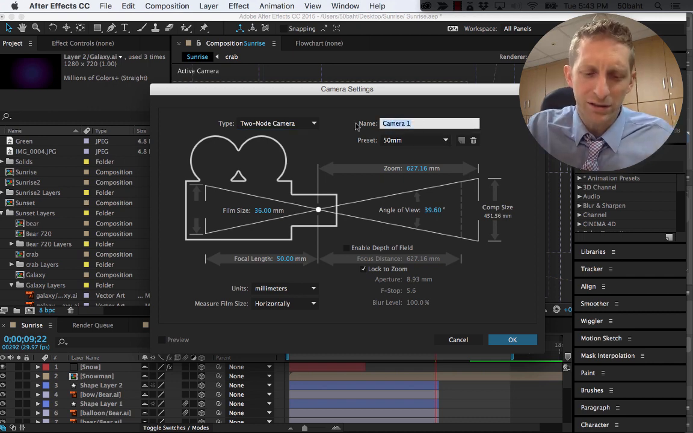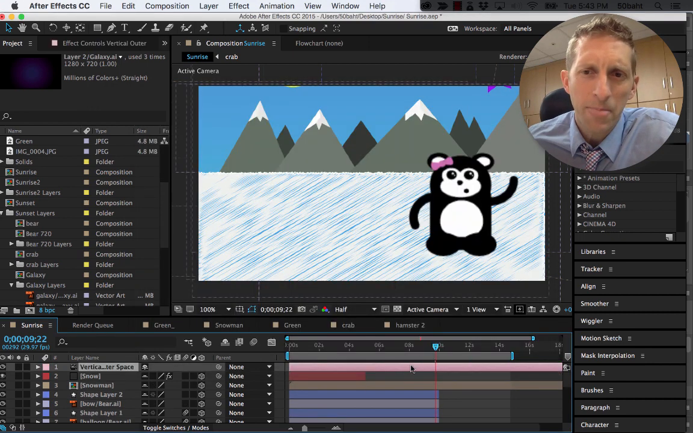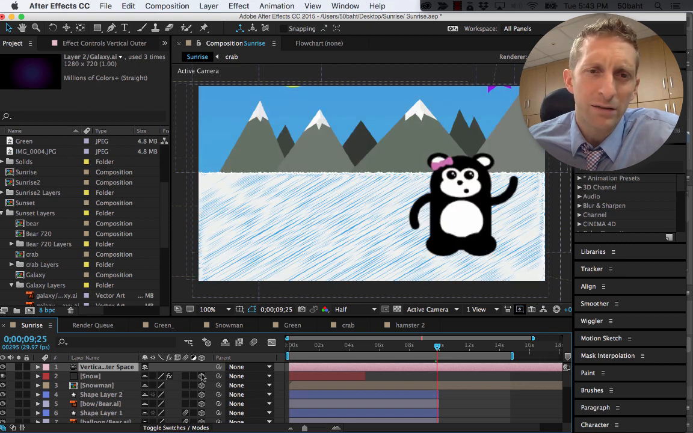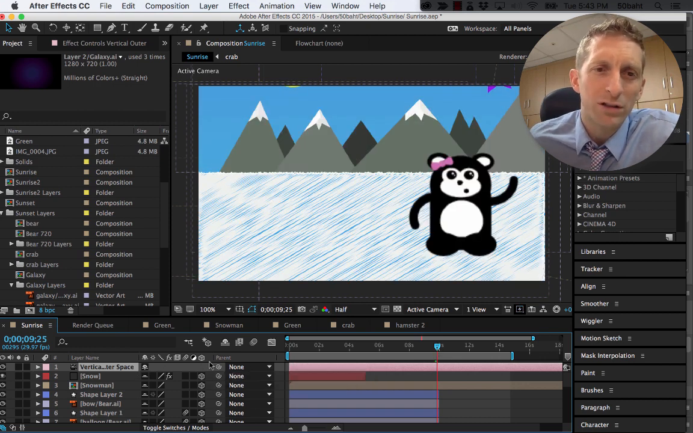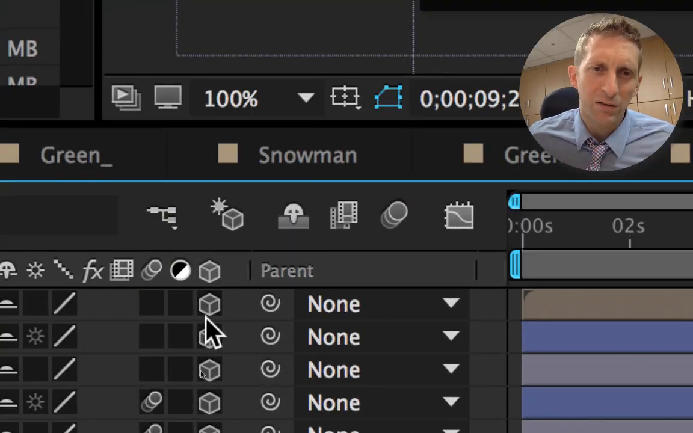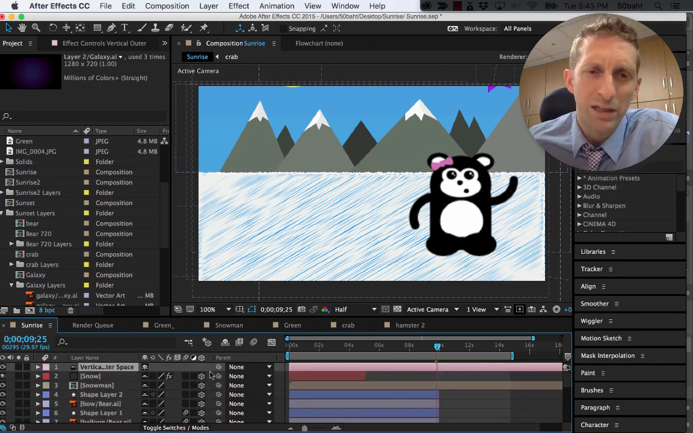I'm just gonna call this vertical outer space, keep all the defaults and hit OK. Now the way the camera works is it only works with 3D. It's a 3D camera, so all of the layers have to be 3D as well. So you can just click and hold down and make all of these layers 3D with the 3D box, and make sure they're all included.